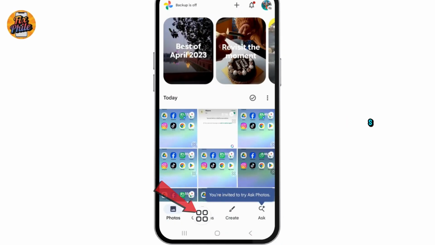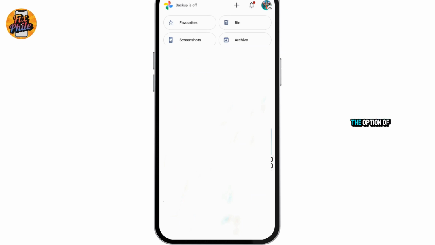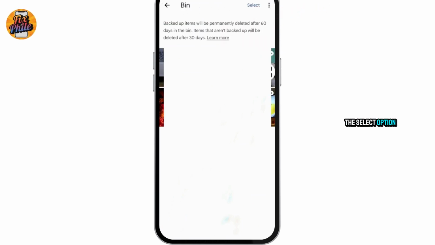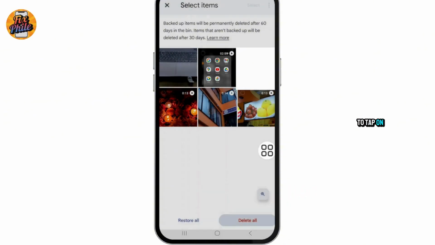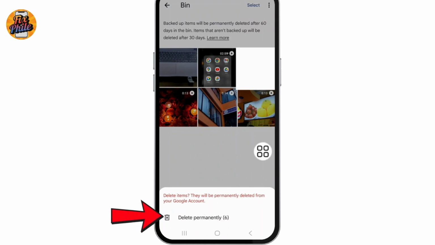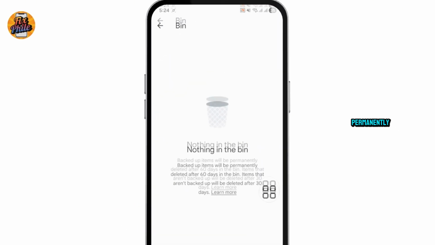Now tap on Collections. Once you tap on this, find the option of Bin, select that. Now you want to tap on the Select option at the top. Go ahead and select that. Then you want to tap on the option of Delete All. Then tap Delete Permanently.